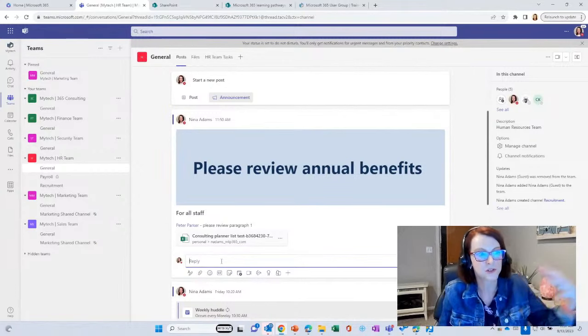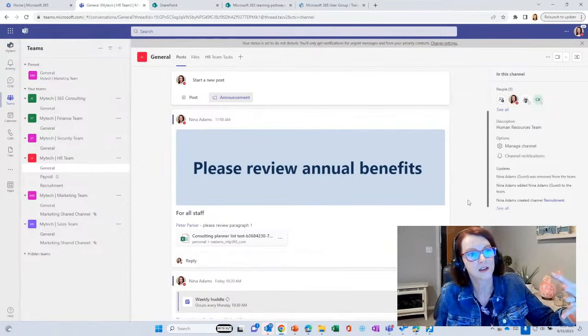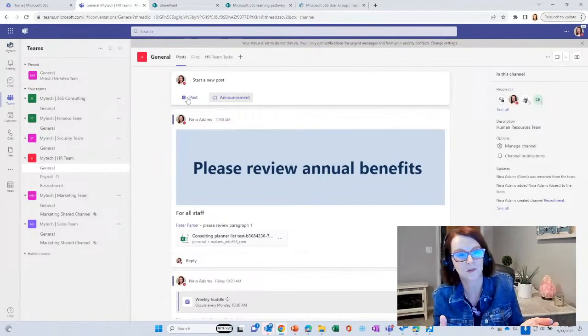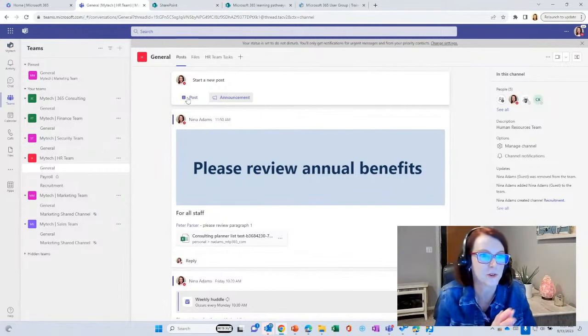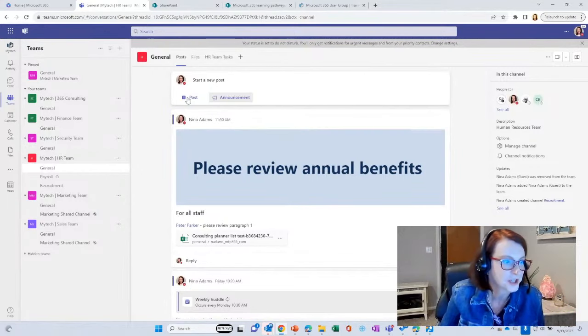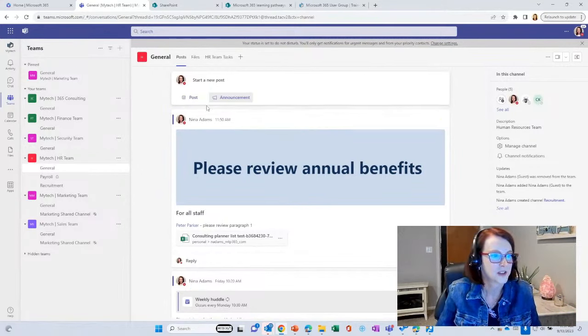seen is somebody posts something like this, and then somebody creates a new post saying, hey, that looks great, but because it's not attached to that specific post with a reply, nobody knows what on earth that person's referring to. So just wanted to mention that there.